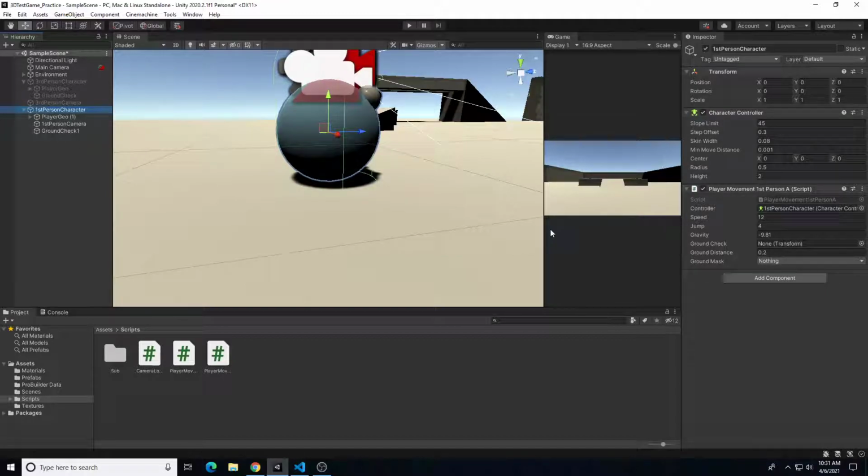So the first person character in the script, we're looking for a reference for ground check. So let's take that ground check object and drag that in. And then ground mask, we're looking for a layer mask, and we're going to add one that's called ground.